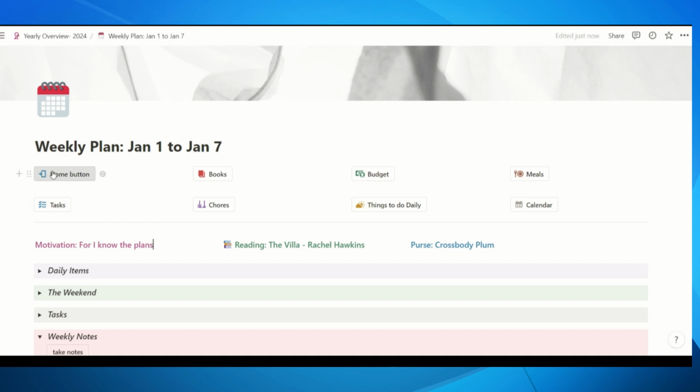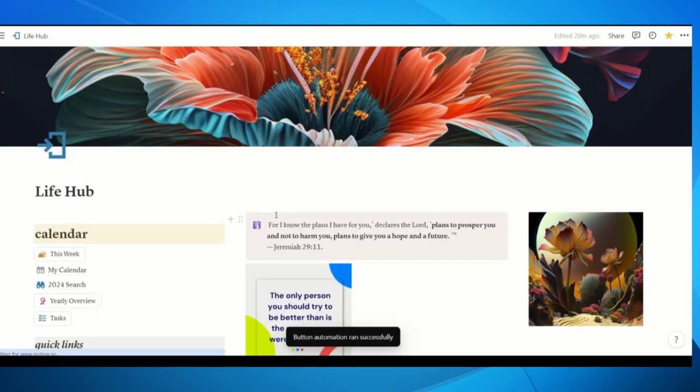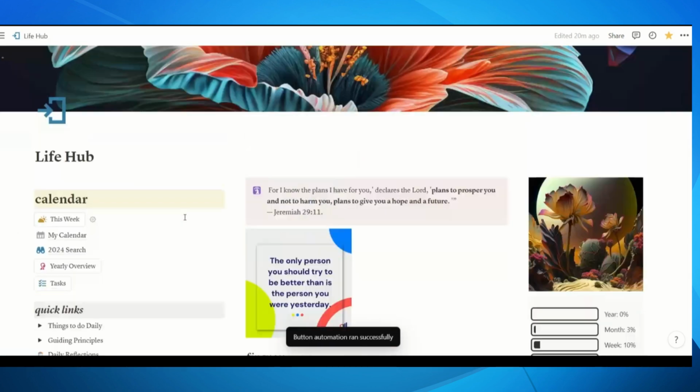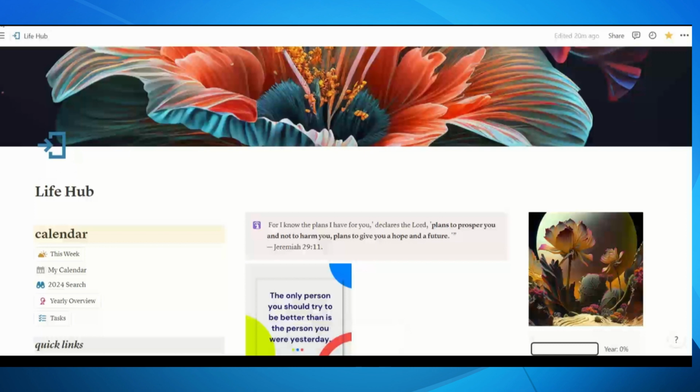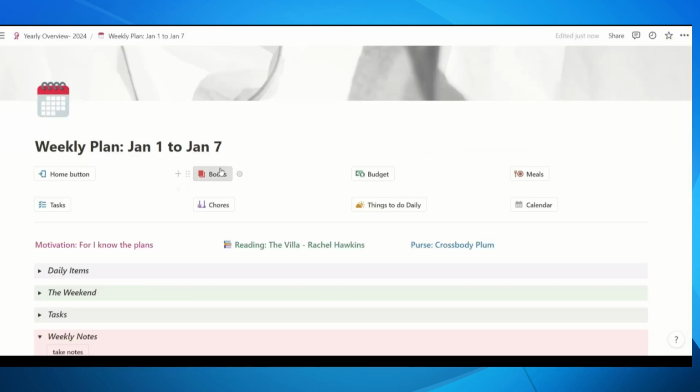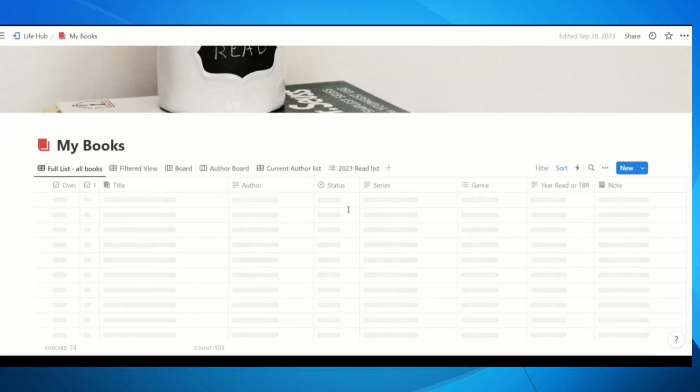And then up here, I have buttons, and these buttons take you to different places within my Notion page. So if I click on the home button, it'll take me to my Life Hub, and that's kind of like the main page. If I click on books, it takes me to my books database.